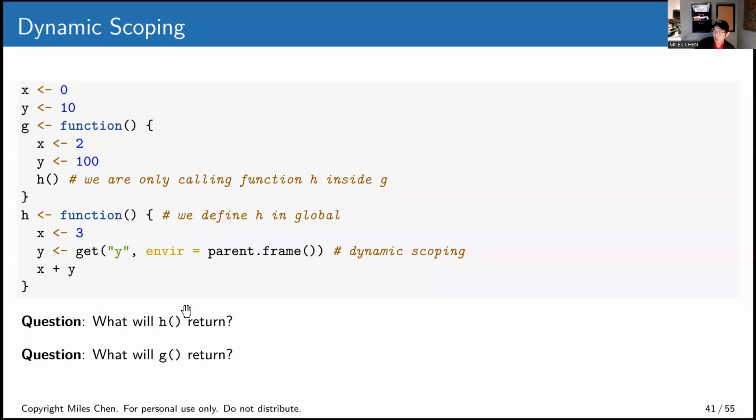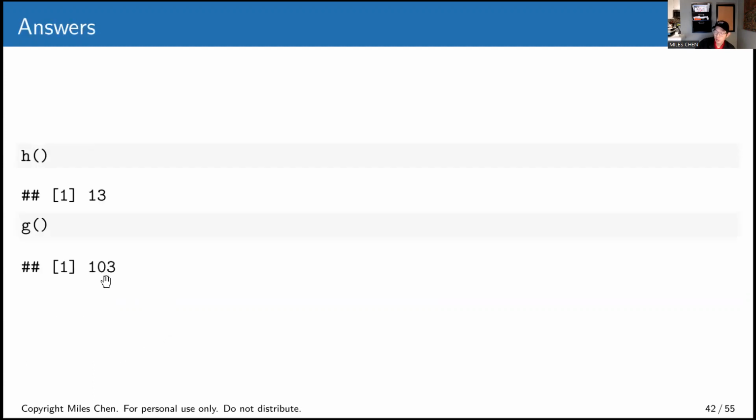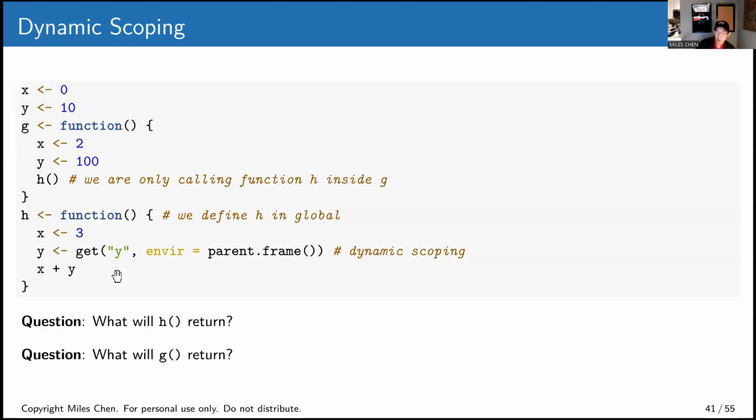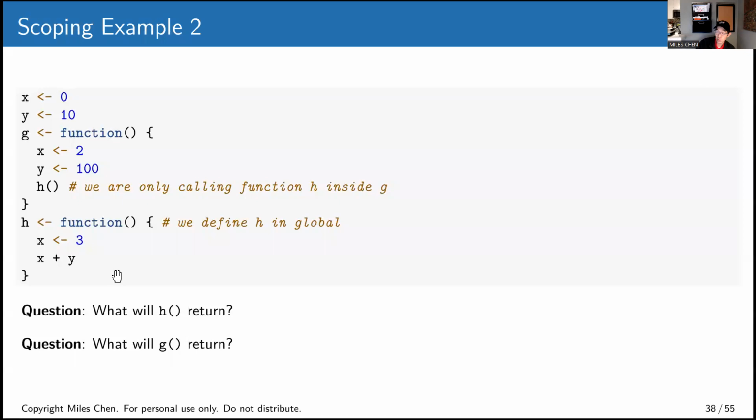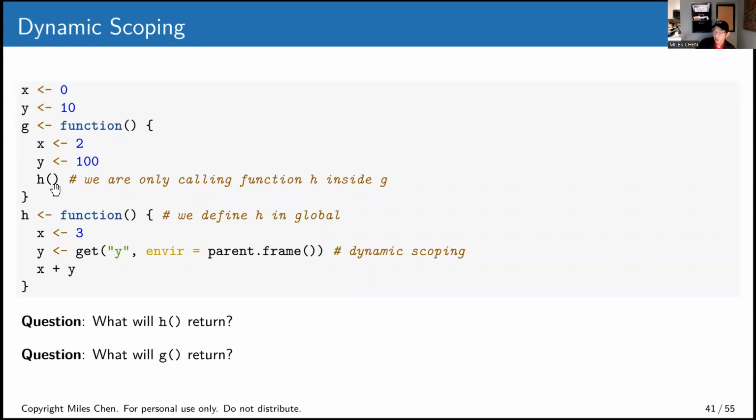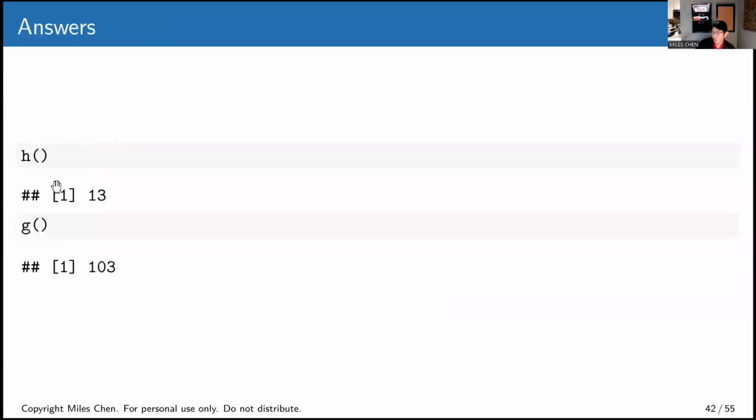When I call G, G returns H, okay? But this time when H gets executed, it's going to find X is 3 and it's going to search the parent frame, in this case, the calling environment, and Y is going to get 100. And so G will return 103. So H will return 13 and G will return 103. So that's the difference between your regular scoping rules where both H and G return 13. And over here, H and G, this H will find the calling environment and search for values there, and you will get 103.